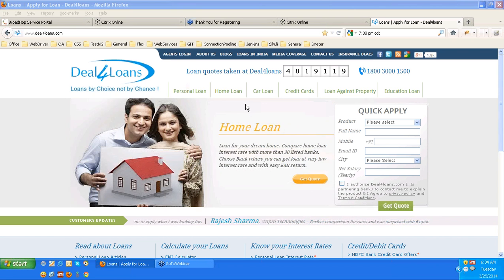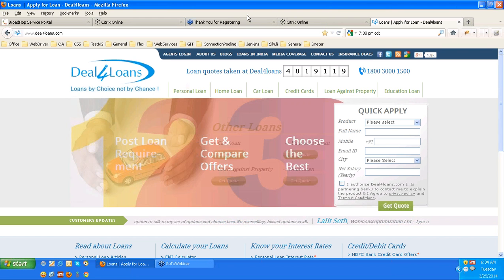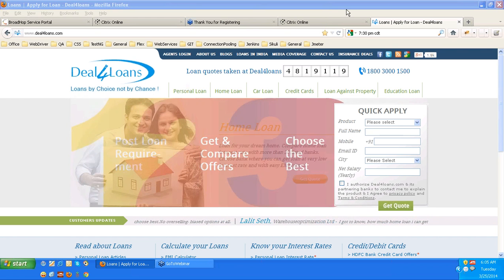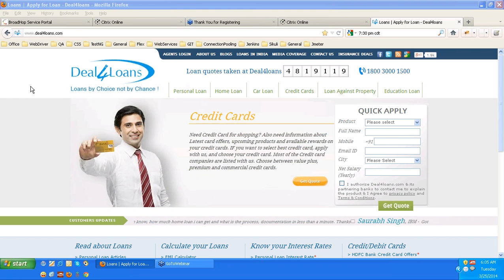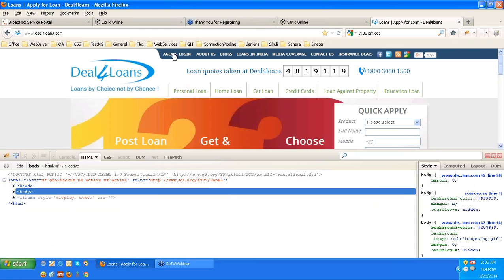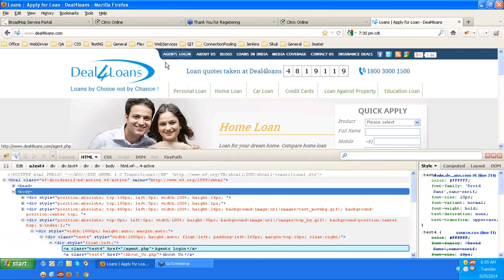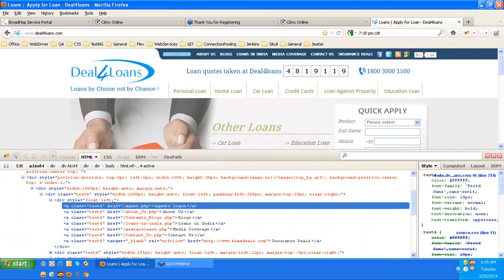I want to identify an element called agents login, which is at the top. If you see this agents login over here, I have attributes called class and href.